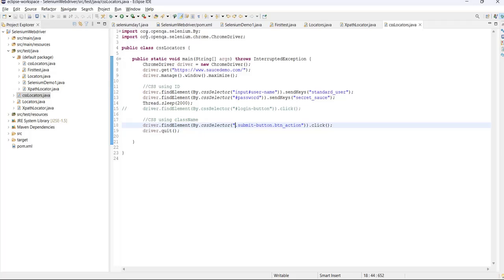Hope you have got how CSS selector and class name work together. In the next video, let's see the further CSS selector with attribute.